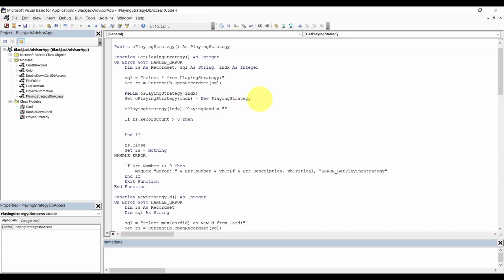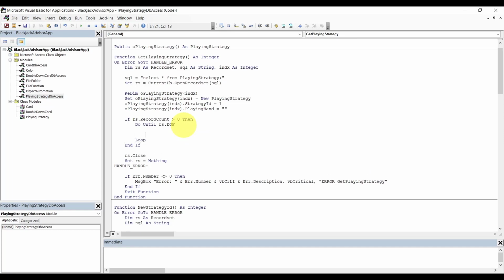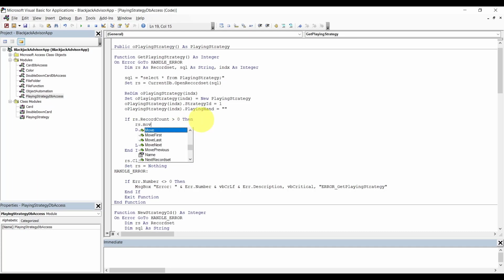Also one thing I forgot is the strategy ID. Where's my strategy ID? Right there. I'm gonna default this to 1. You see that? I'm gonna default that to 1. And I'm gonna copy the entire thing here in my clipboard. Now let's continue. Do until rs end of file. Alright, and then we're gonna say loop. Move next, and up here we want to say move first.